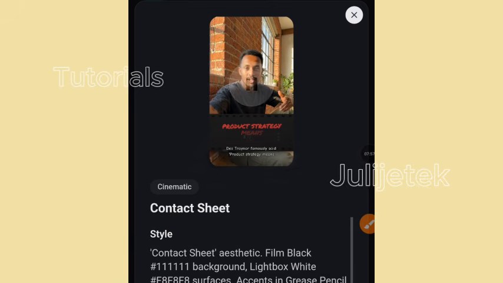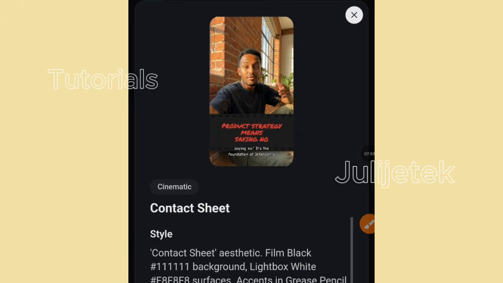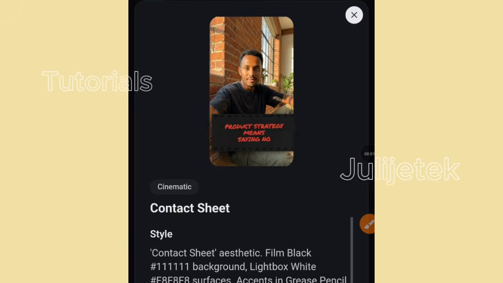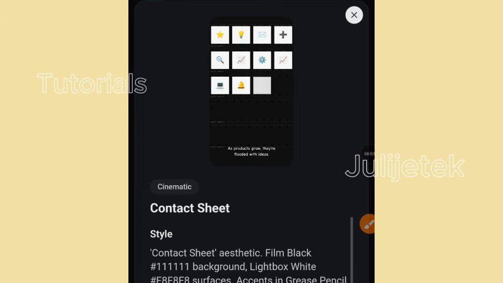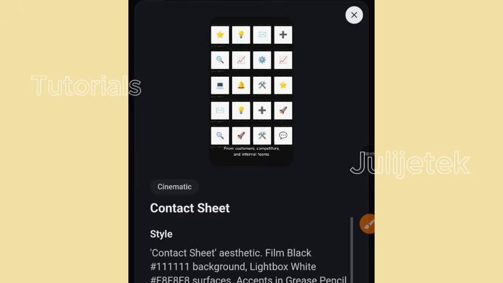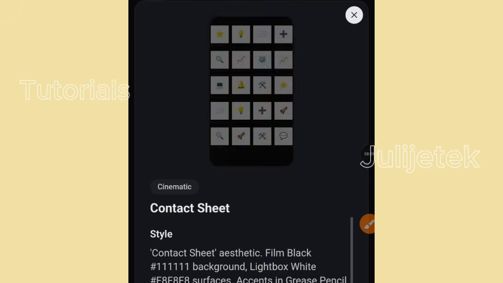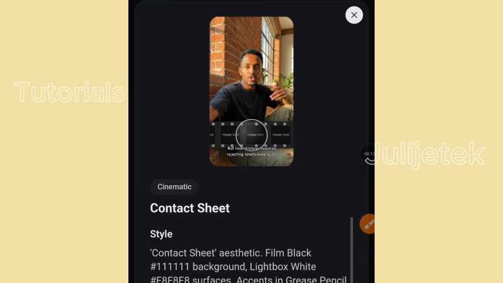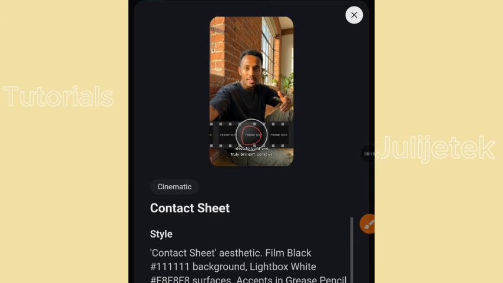Okay. Product strategy means saying no. It's the foundation of Intercom's success. As products grow, they're flooded with ideas from customers, competitors, and internal teams. Most are good ideas. But real strategy requires rejecting 99 good ideas to build one truly brilliant, cohesive product.